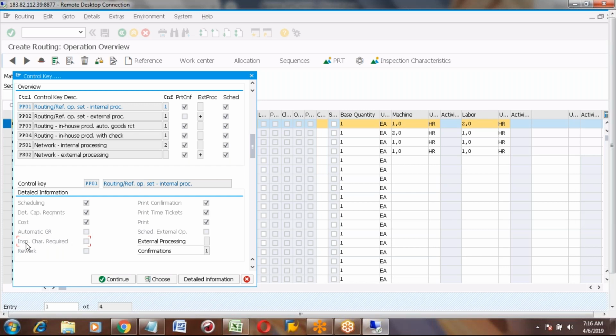Next is rework. That means you are doing this operation and find out it is not good quality, so you need to do rework. How will this be tick marked when you rework? Will it come automatically when you go to change mode in a routing, or will you go into the routing to do something so that this is checked?